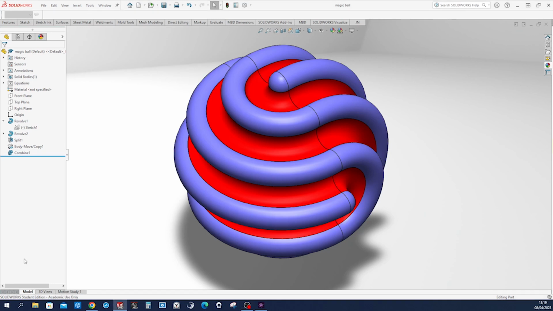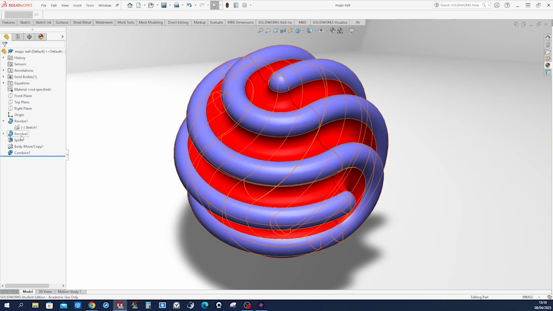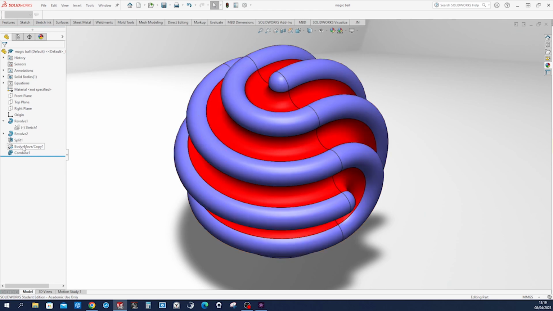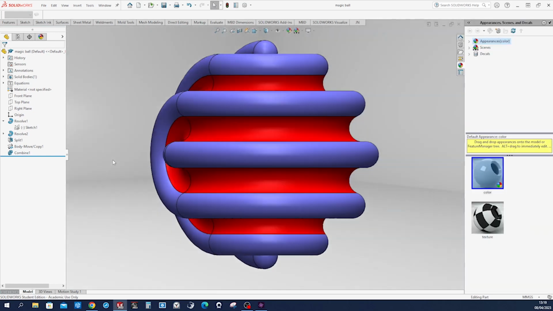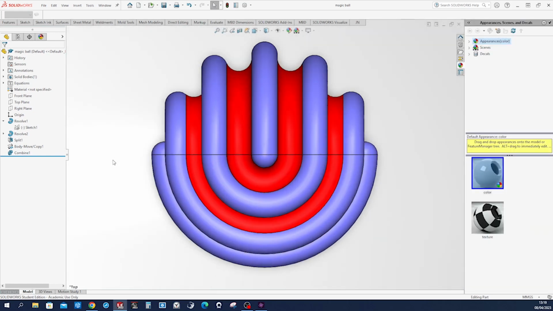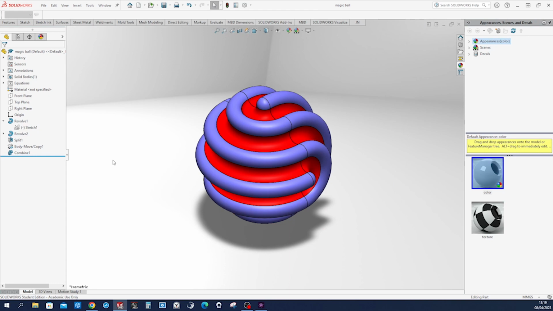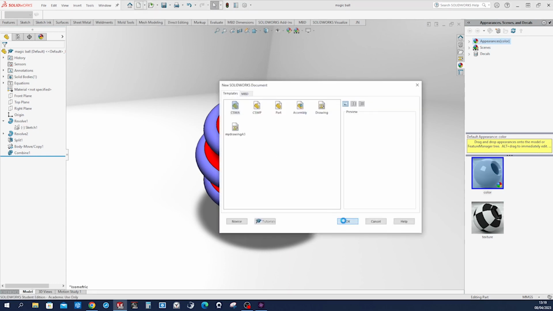Hello, let's model this magic ball in SOLIDWORKS. We just need a simple sketch for that and two revolves, a split and body move, and finally combine. Let's have a look at that. Front, side, top, isometric. All right, I'll start a new design, new part file.